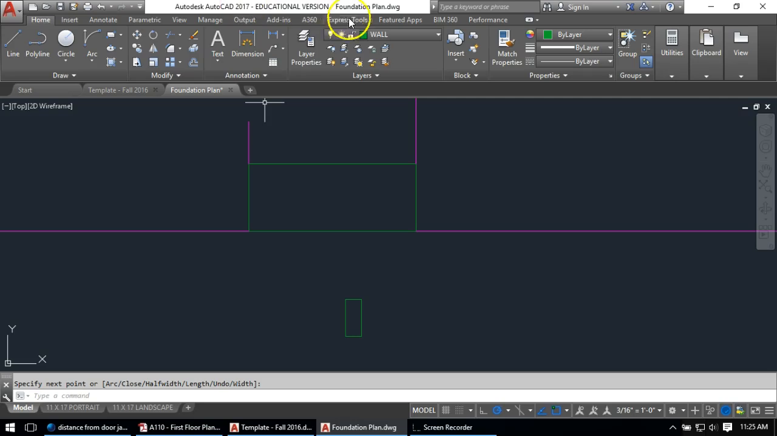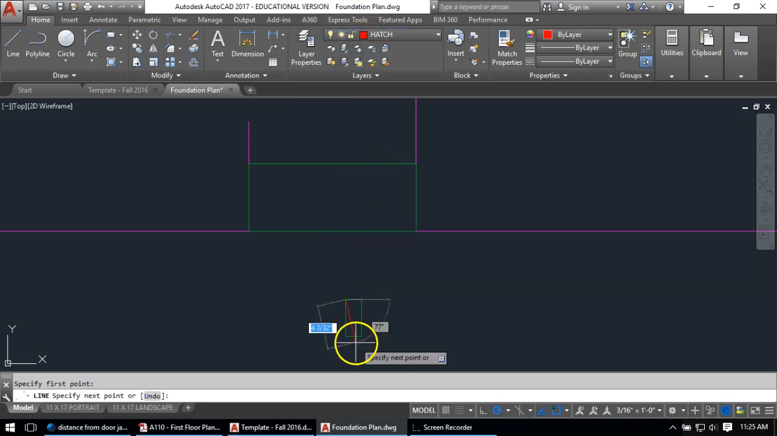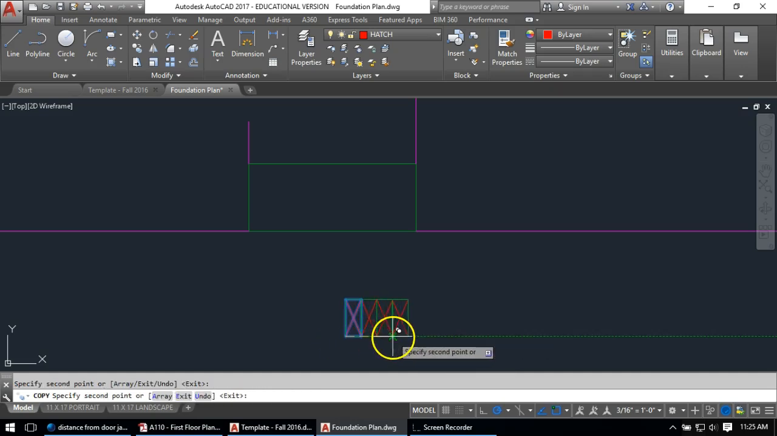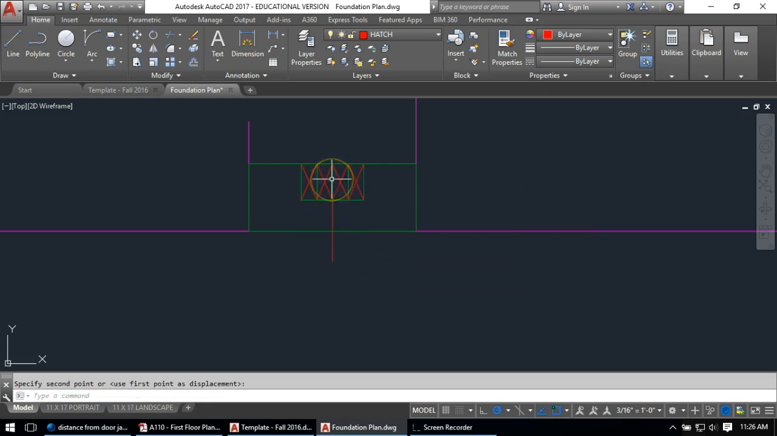And just like when we did the detail, the little X to denote the structure, I'm going to put on the hatch layer. I'm going to copy it 4 times, well 3 times because I just want 4 copies. And I'm going to mark the center line of that wall, move it over to the center.